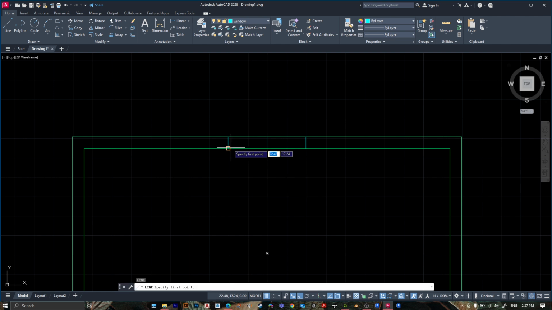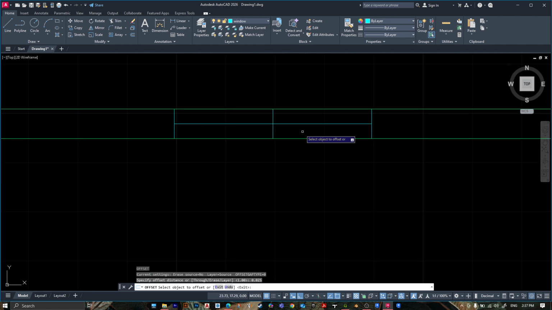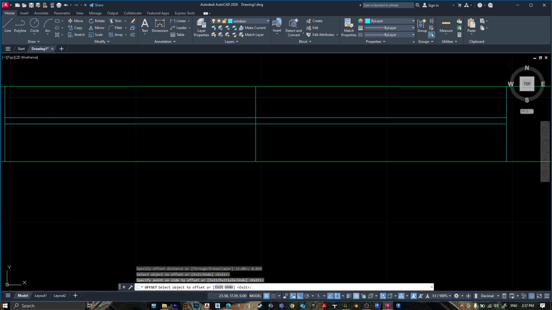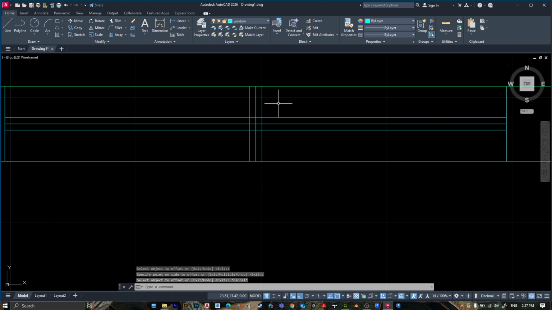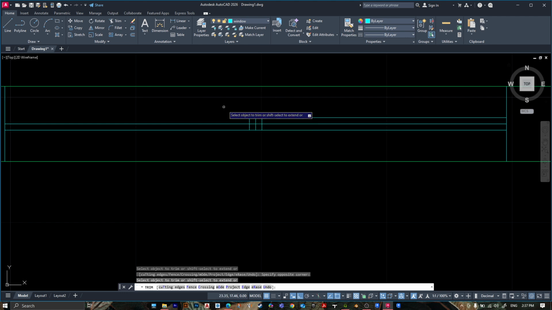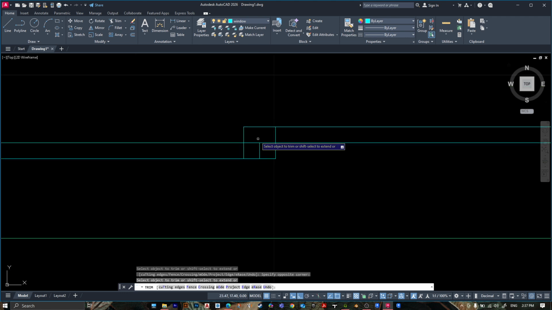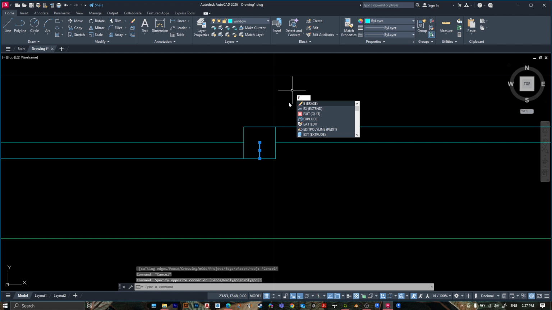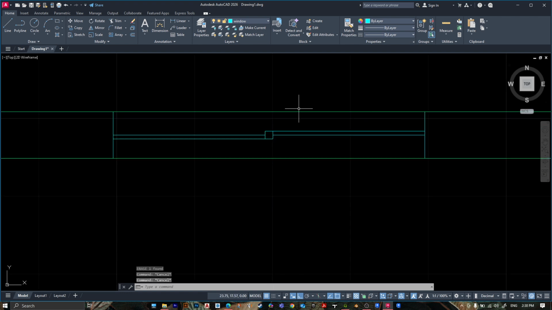Select line, space, from the center to the center. Then make it offset 0.025, then press enter. And let's make 2 offsets, and this one also the same. I want to trim these lines, press TR, then press space and space. And let's delete these lines, also the lines inside. I want to delete this one, select it, then press E, the erase shortcut, then press space. And here is our window.